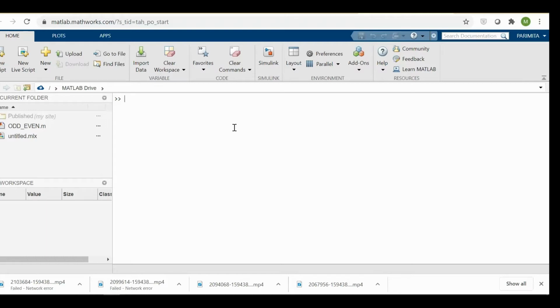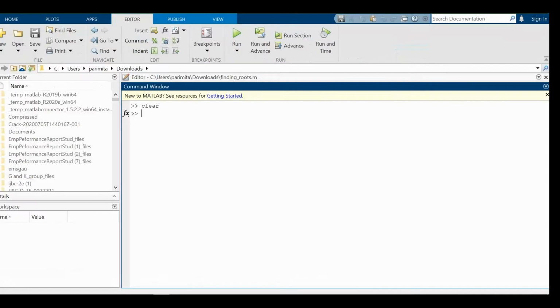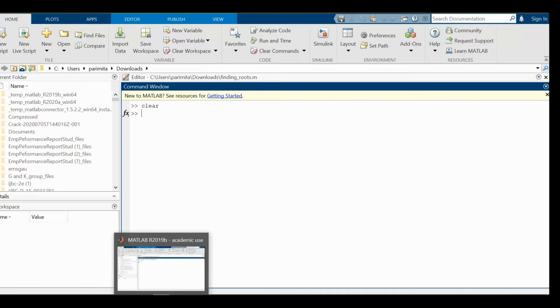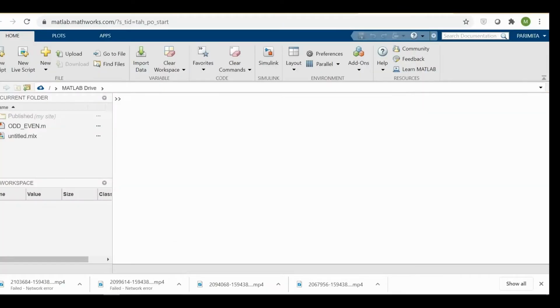Here we are in Home, so you can see that this is the offline version, and if I open it online, it will look like this. You can see that I have opened it in the browser.